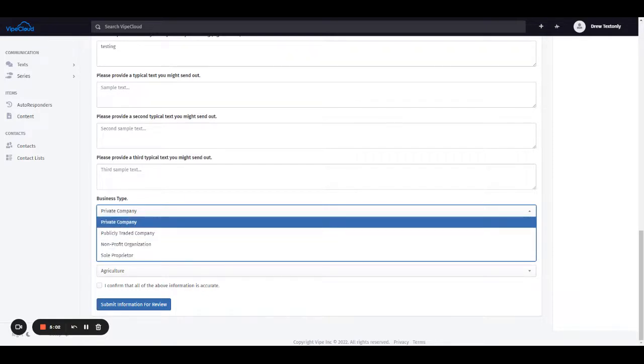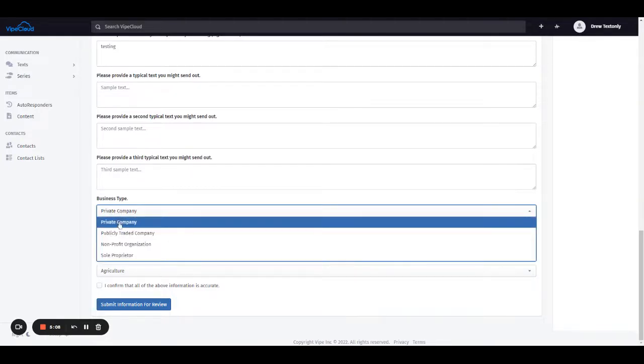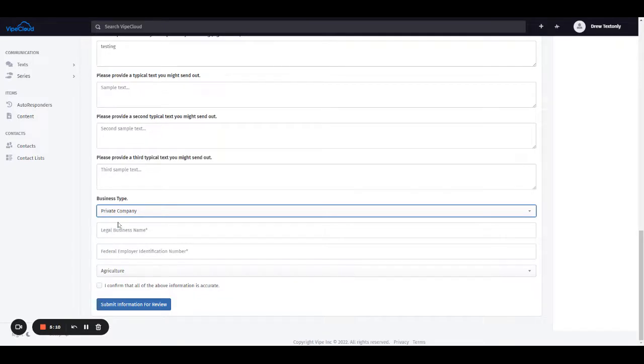If you do have an LLC, an official business on record with an EIN, then you'll want to choose private company. So that's another big distinguishing factor, whether or not you have an EIN. If there's no EIN and you just file your taxes under your social security number, then chances are you are a sole proprietor.